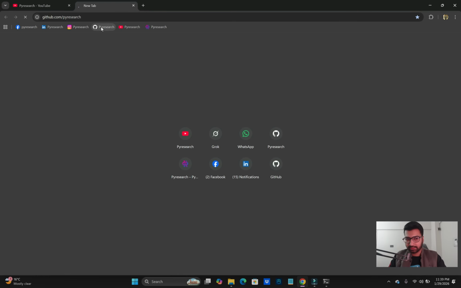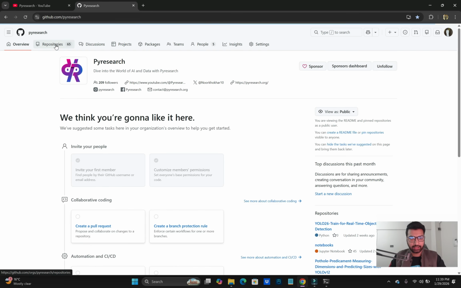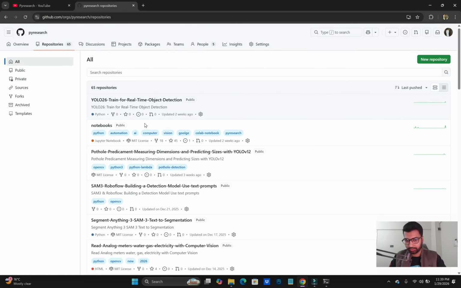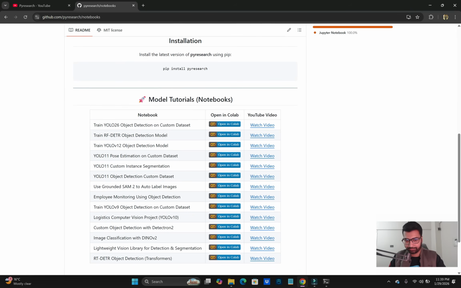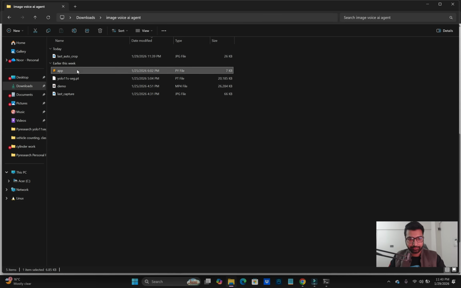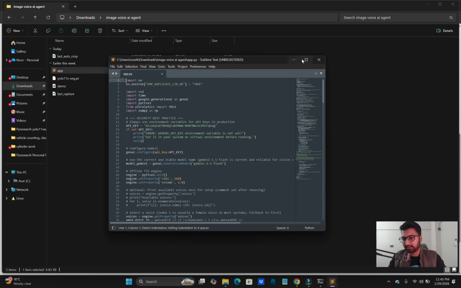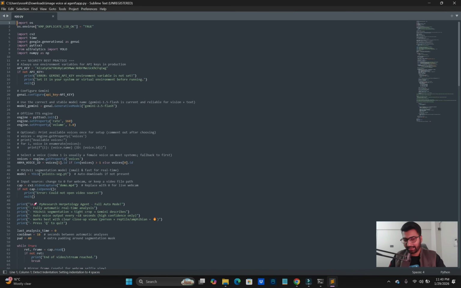You go to the PyResearch GitHub site, and you will get all the repos here. Some are paid, some are unpaid, some are open source. You will see all things. You see, we will add that YOLO26 code. We will build something very customized, without any hurdles.